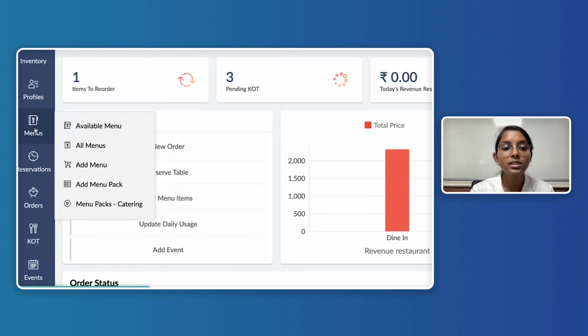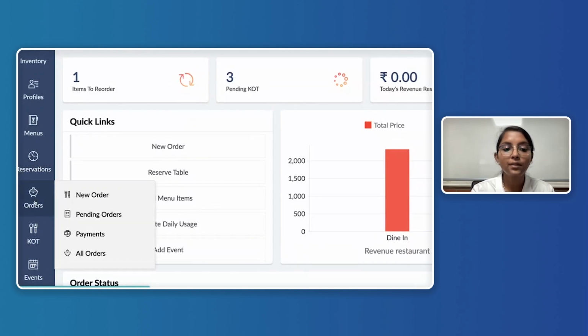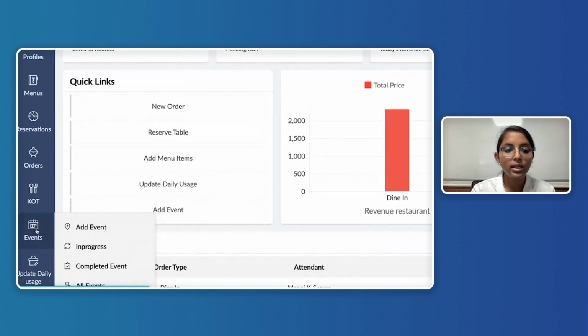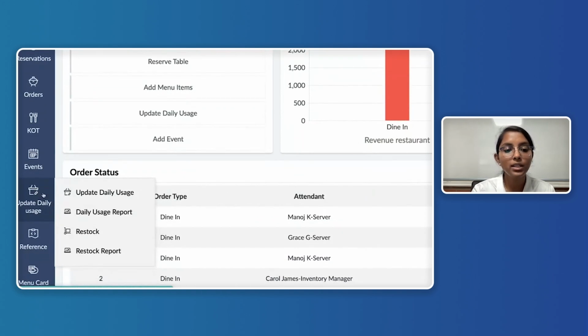Then we have the reservation part, where the customers can reserve dine-in tables. Next we have the order related information, and once the order has been created, the KOT is generated inside the kitchen as well. Next we have the event related information, which is for the catering events. And then we have the update daily usage.